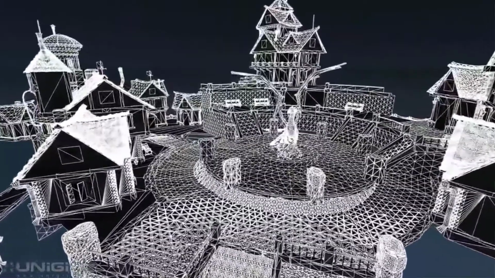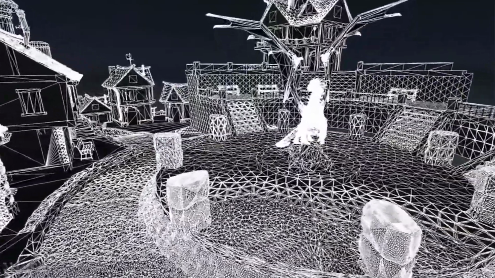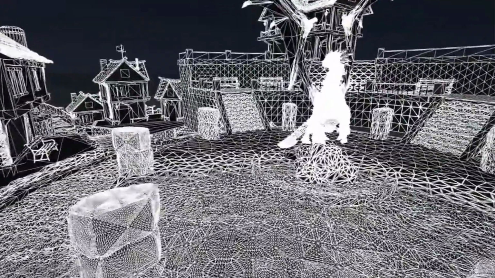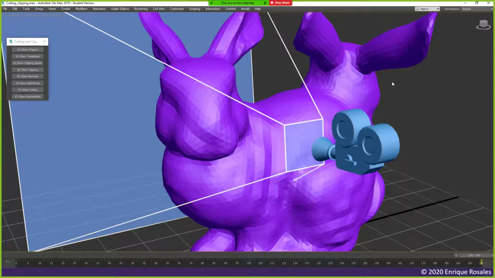So basically what you see is like a gradient of tessellation, and it's really nice because in the end you can keep the triangle count very low, right? And you can visualize super complicated scenes.